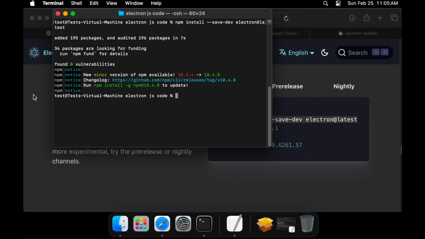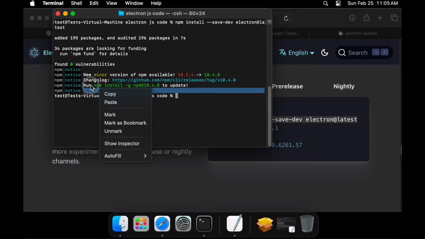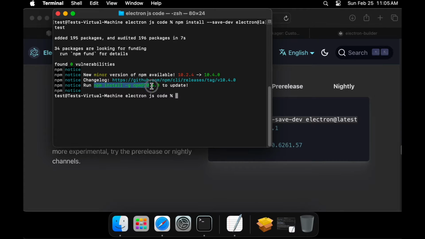Okay, so it got installed. We didn't have any errors. However, it says that there was an update for it. So we're gonna copy that command here. Let me just try this one more time. I'm gonna just Command C, shortcut.